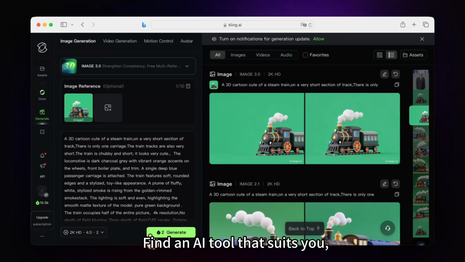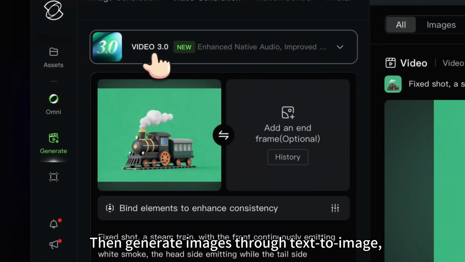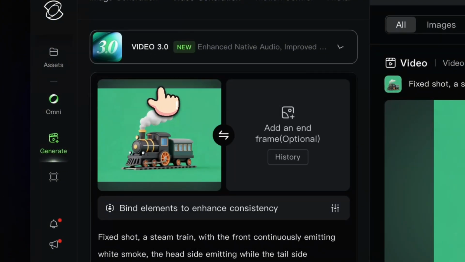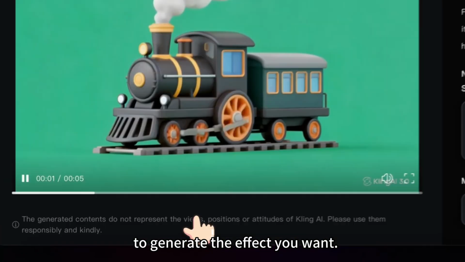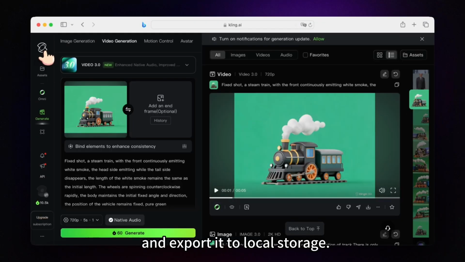Find an AI tool that suits you. I'm using ChromaKey now. Then generate images through text-to-image, and then generate video to get the effect you want. Make sure it has a pure green background and export it to local storage.